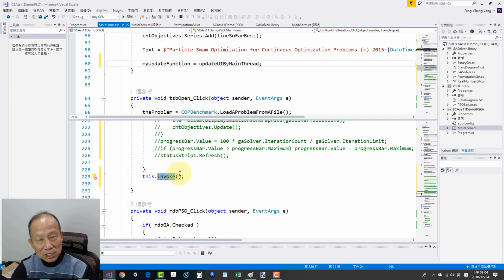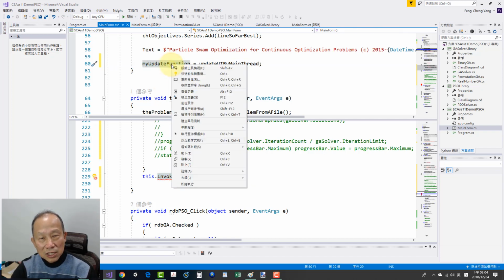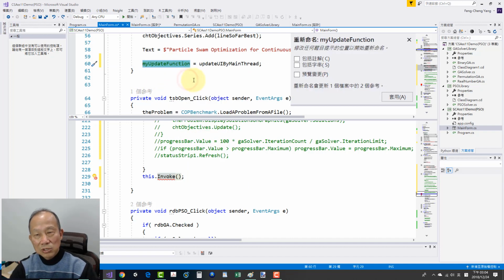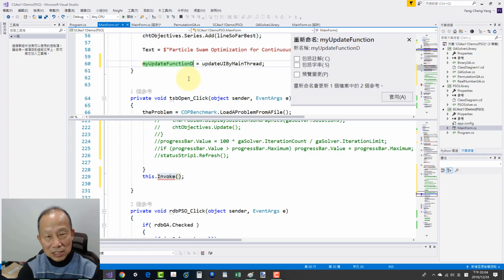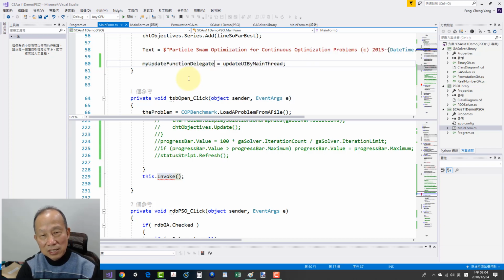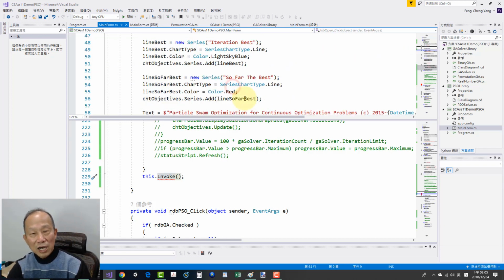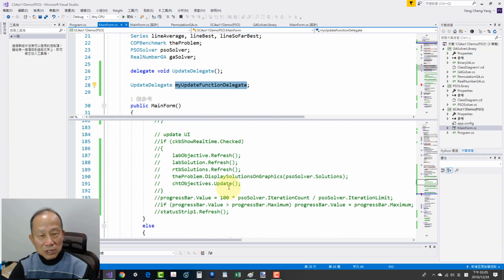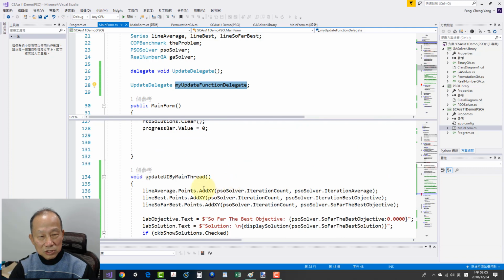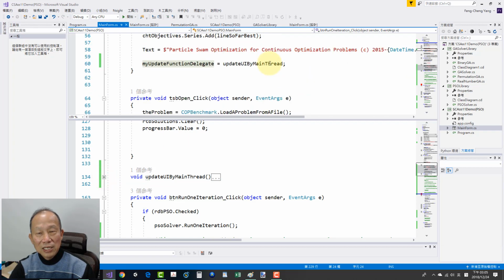So right now my delegate is my update function. Okay, maybe I change it a little bit. I might rename this function to my update function delegate. It will be much clearer. So right now in my system, I have my update function delegate, and also I have the update function, the special update UI function, right? So in that case, I can assign this function to the delegate.